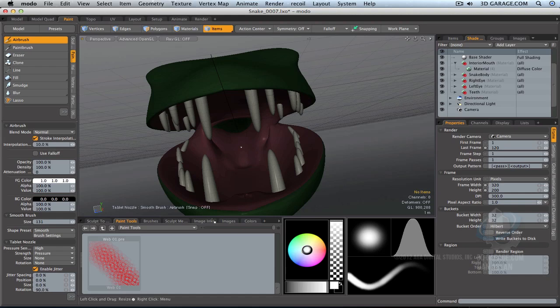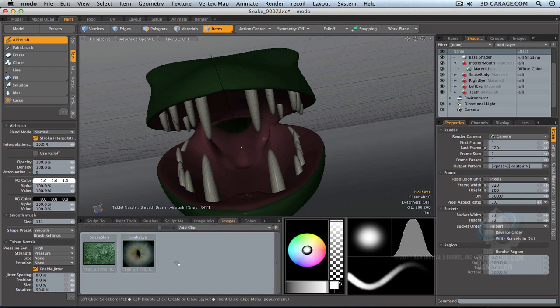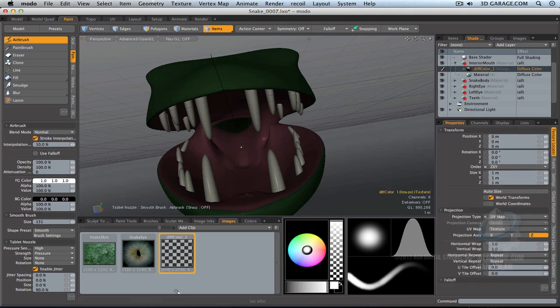As soon as I click, and let me come over here to images, those are the images loaded with this model right now. As soon as I click in here, there's a slight pause, and then you'll see a little blank image pop up. It says diff color, as in diffuse color. And look where it is. Oh, right in my interior mouth, because that was my material that was selected. So instead of me just saying image, new image, Modo did it for me. There are some advantages of doing a new image because you can set a resolution and you can layer them up. But for right now, that's going to work out just fine.